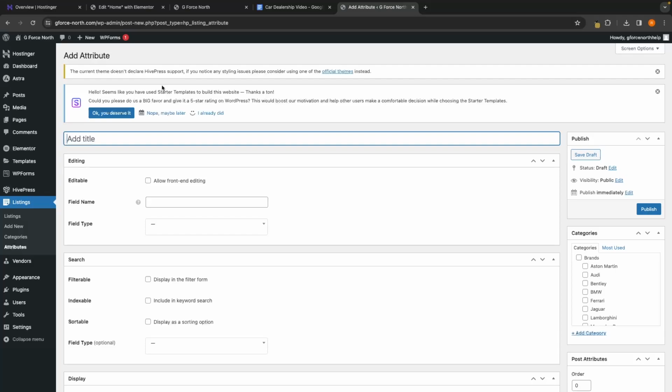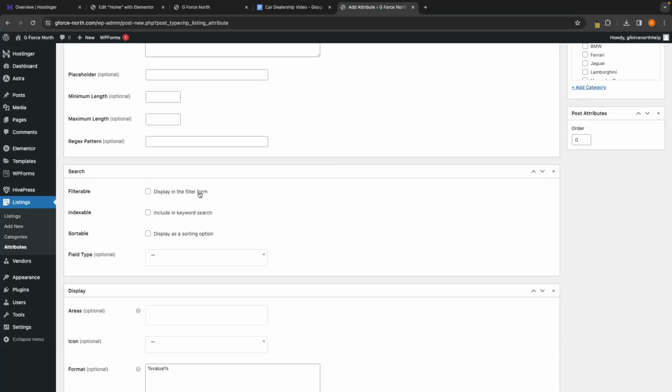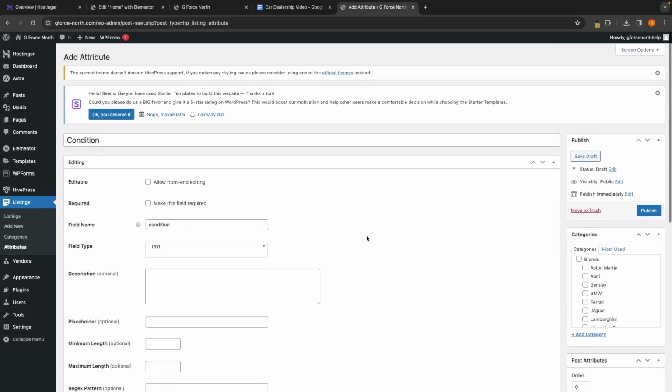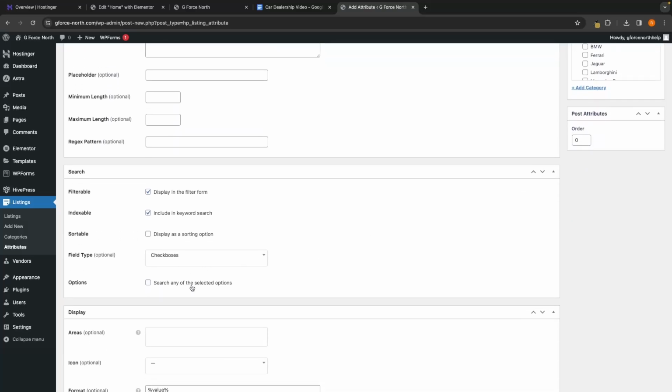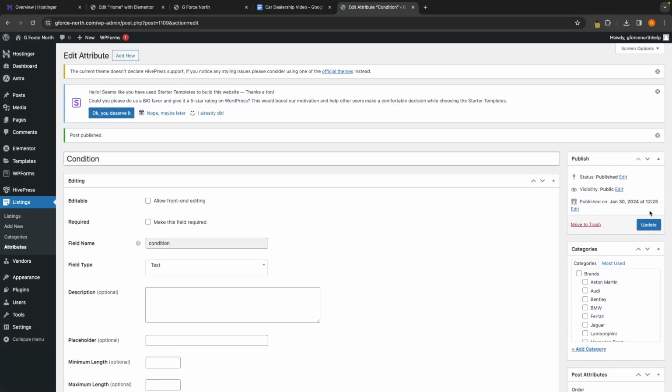Because on this website, I will be listing new and used cars, this is an attribute that we need to add. So condition, allow front-end editing off. Condition, field type is going to be text. Then we can go down. Filterable on, indexable on, display as sorting option off. Field type will once again be checkbox, yep. Search any of the selected options on. And then at the bottom here in format, paste in label and value, and then we can publish this.